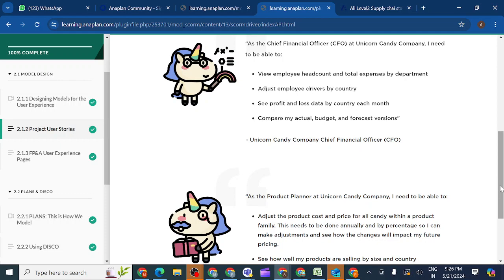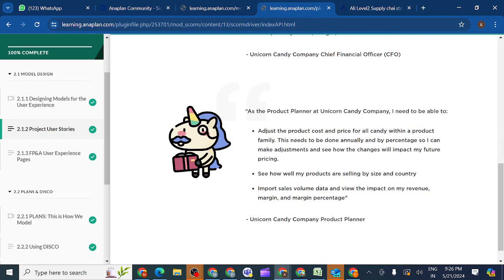So how we can adjust the cost and price for each and every product, this will be a prepared report. How the products are selling size wise and country wise, this will be prepared. Each and everything, how the sales volume is impacting the revenue and margin percentage. These are the different types of reports we are going to prepare in our level 1. So this is the major purpose.